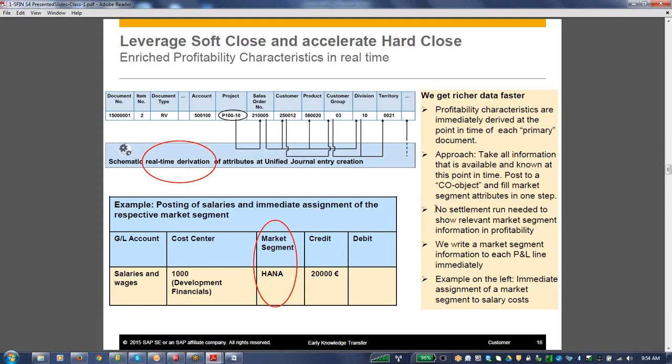No need for settlement runs, right? That's a big deal. We used to have settlement rules. I need to settle the projects back to the cost centers. I need to settle those things every month. Now there is no need for a settlement. Okay, that's removed. That's a huge step.